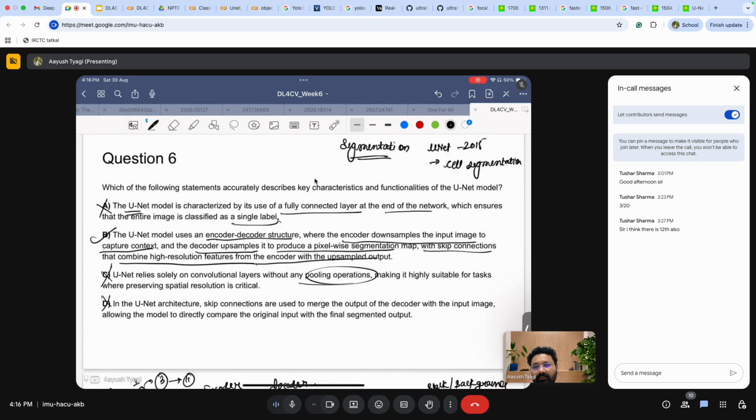So I think now we move to the coding part. But if you have any doubt in this part, or any of the questions, just let me know.